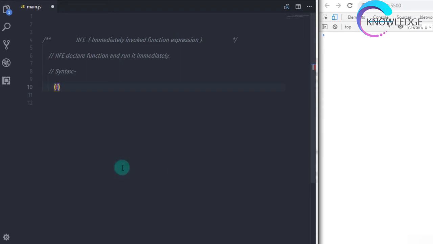So I will just declare a parenthesis here, and in that parenthesis I will wrap the function. So I will say function. Here I will be creating an anonymous function, and here you can specify the body of your function, and just after that specify open and closing parenthesis. So here we create an anonymous function using a function expression and then immediately invoke that function.